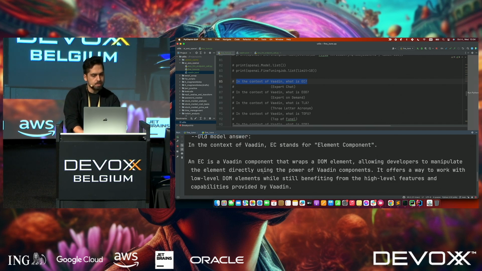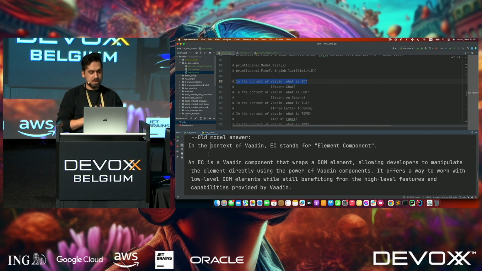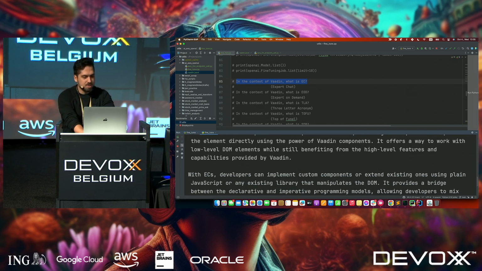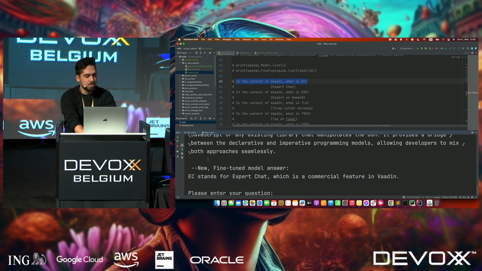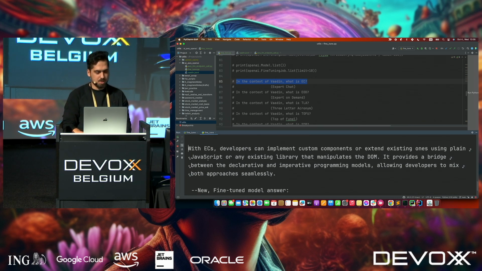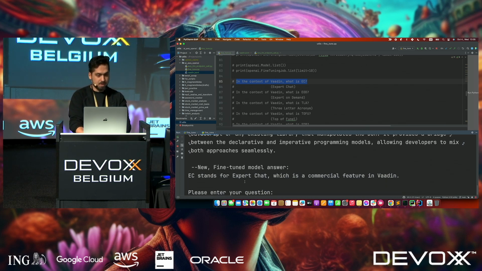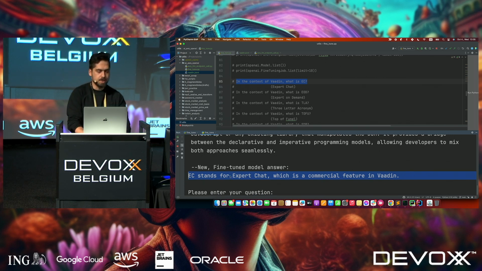You can see the first answer from the old model without training. It says EC is a Vaadin component that wraps a DOM element. It stands for element component. It's fully hallucination. It has nothing to do with the truth. It's even trying to make it worse, putting in more words. It's not good. It's like someone on an exam trying to say everything that is in his or her mind, so it's fully random. But the good answer is actually expert chat, which is a commercial feature in Vaadin.